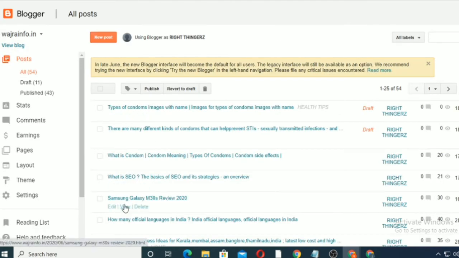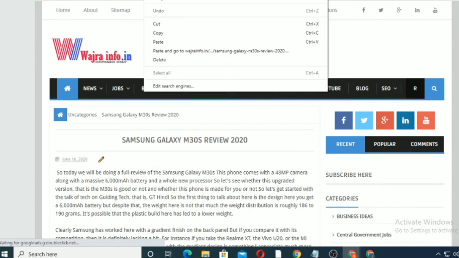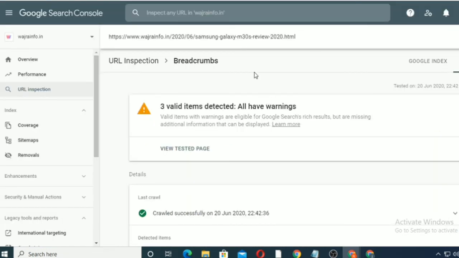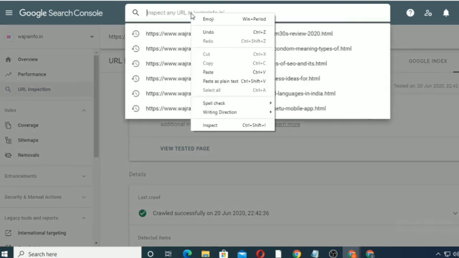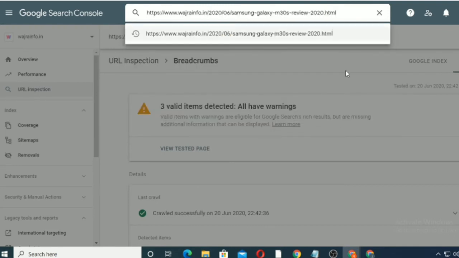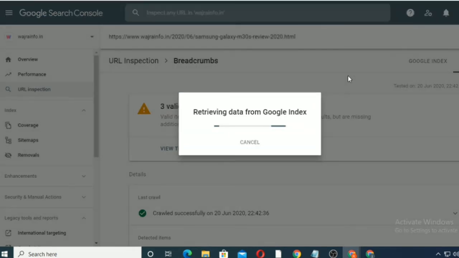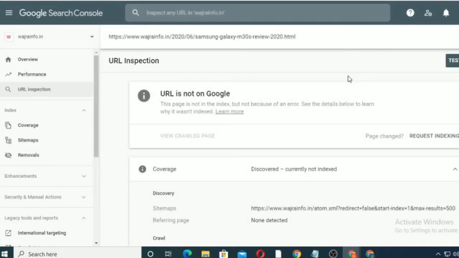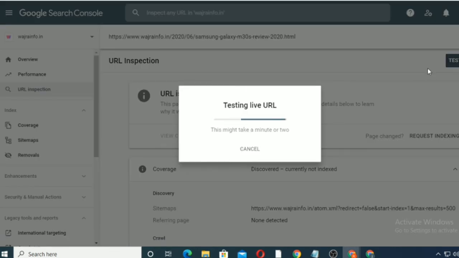Once again open this same post and copy the link and paste the link in Google Search Console. You can see the same link I am pasting here. Now you can see the error is gone. Now test live.